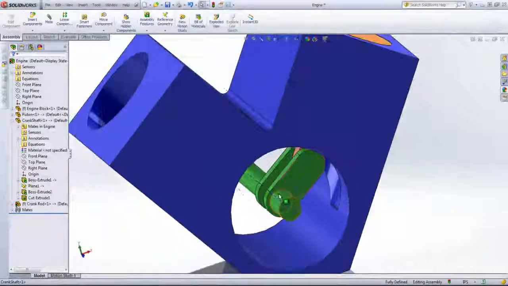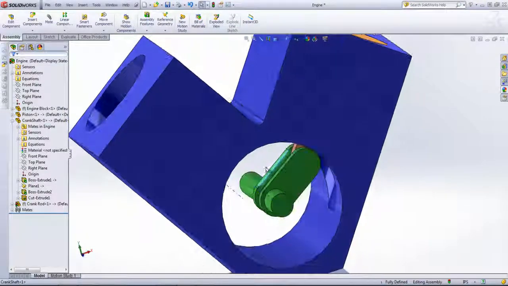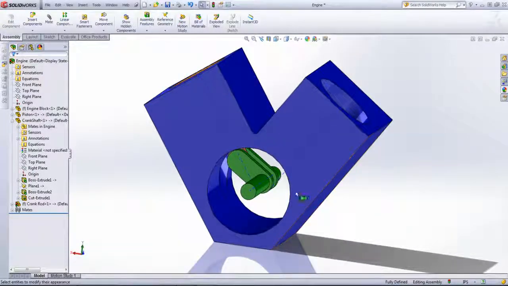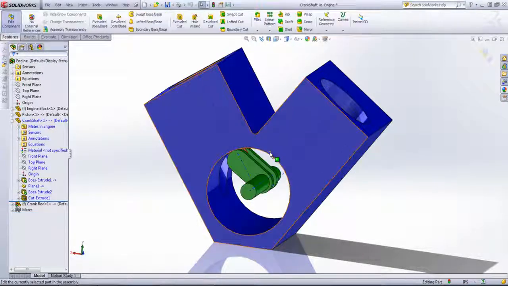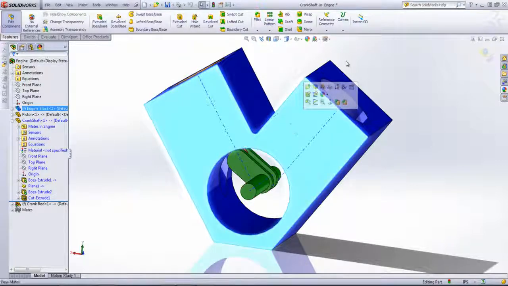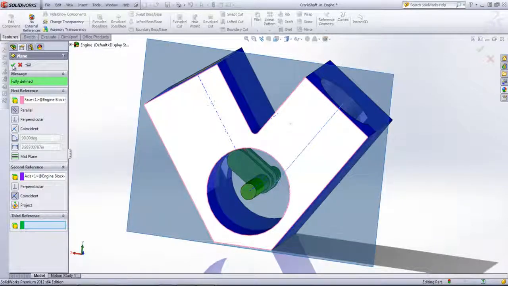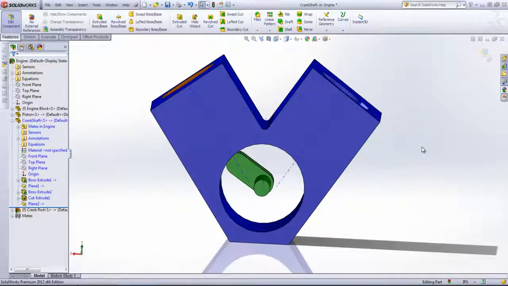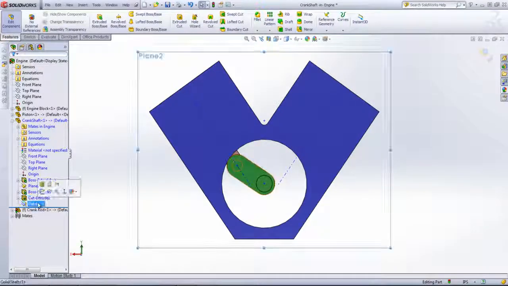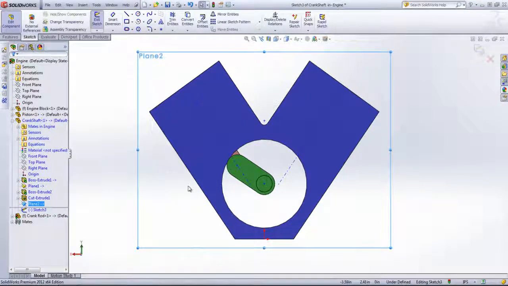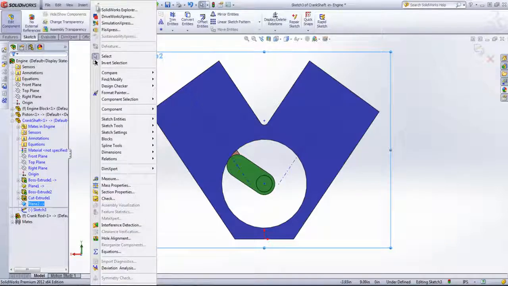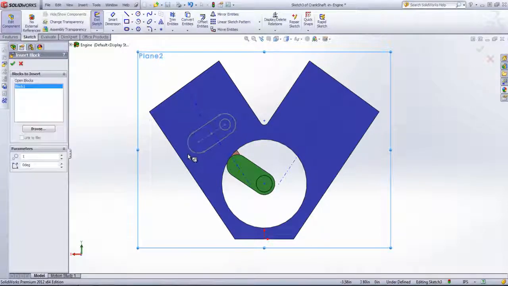So the last thing I need for this assembly is the same features on the other side for the other cylinder. So I'm going to go ahead and click on the crankshaft and edit the part. Once again, I'm going to create a plane, choose this axis, make it parallel, and click OK. From there, we'll create a sketch on that plane 2. And now, instead of having to draw that feature back up, we'll just go into blocks and say insert. And we have one open block since it's already in this assembly.